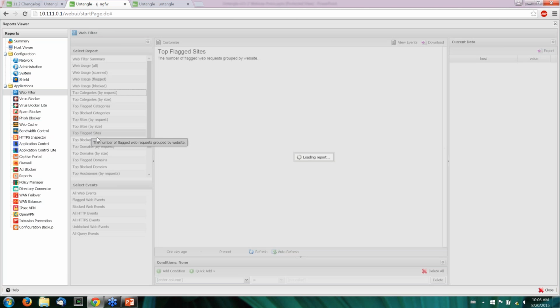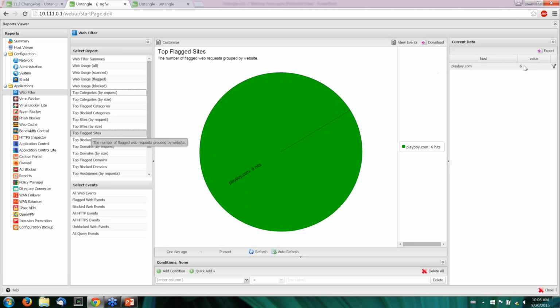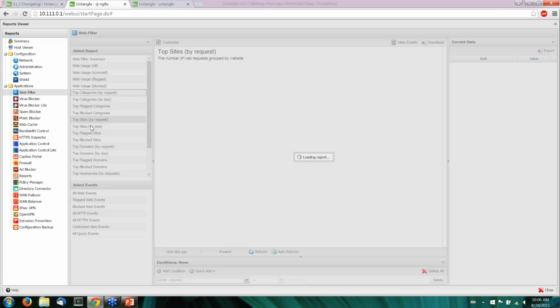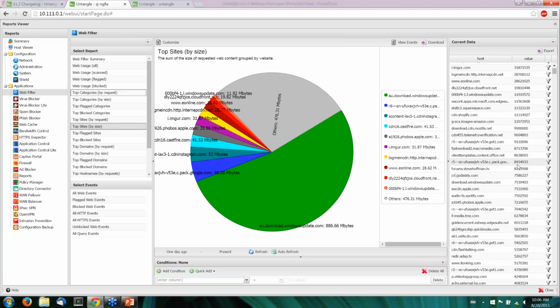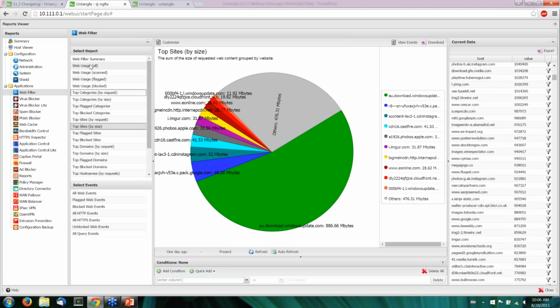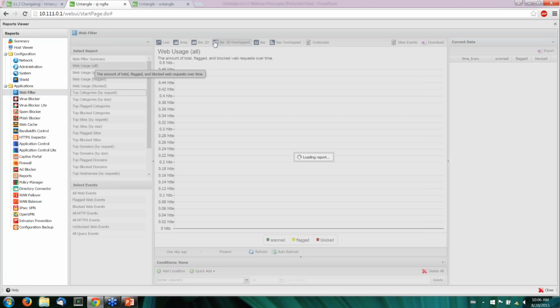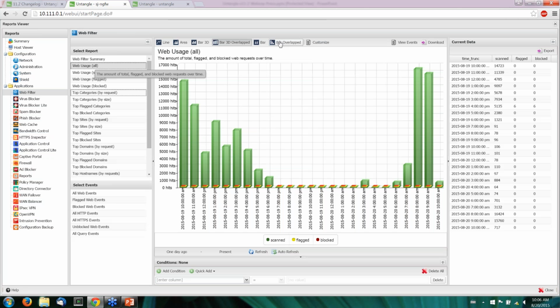So if I go to top flagged sites, which only has 6 hits, Playboy, you can see the data for that. If I go to top sites by request, or let me do size instead, it looks like Windows Update is by far our largest website, which makes sense. You can see all the data here, and you can scroll down and you can export that to your own machine. Along the top up here is a bunch of basically ways to customize what you're looking at.